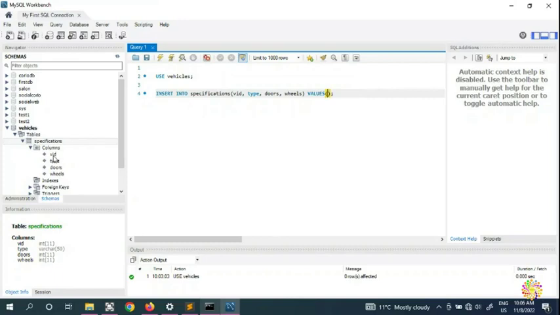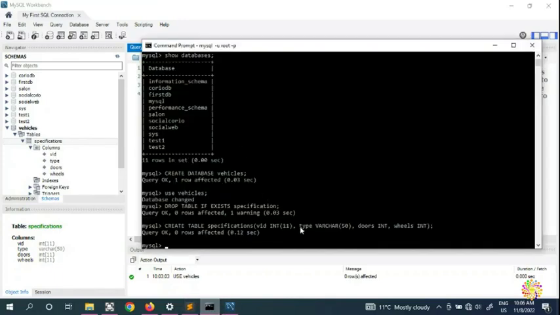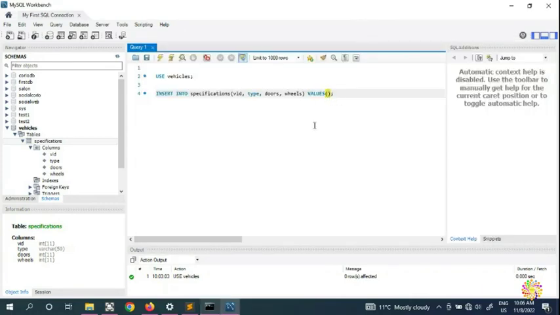What is the value for VID? If you look in here, for the VID we put type int, so we're going to do numeric. This one is called variable character, it means you're going to put a string here. This one is the number of doors, 1, 2, 3, 4, numeric. This one is wheels, 1, 2, 3, 4, 5, 6, whatever, depending on the vehicle type. We're going to put a numeric here, so an integer.